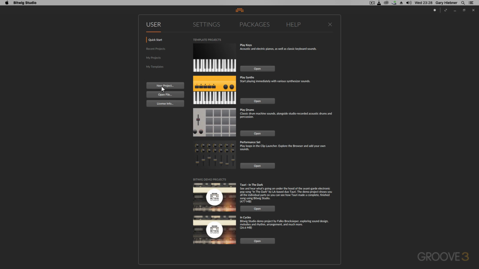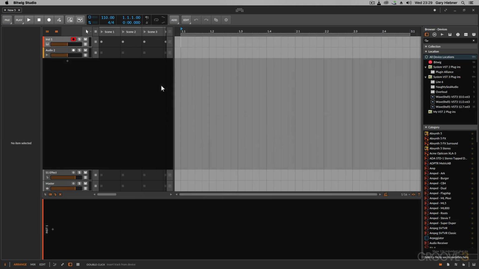So I'm going to click new project over here, and then this is going to create my first new project within Bitwig Studio. Now, in the following videos, I'm going to navigate you around this user interface so you get more familiar with where everything is.